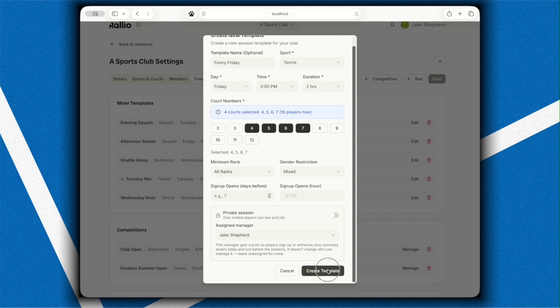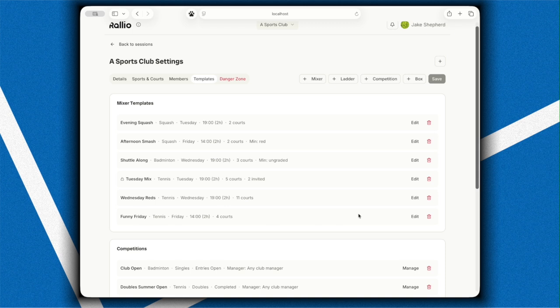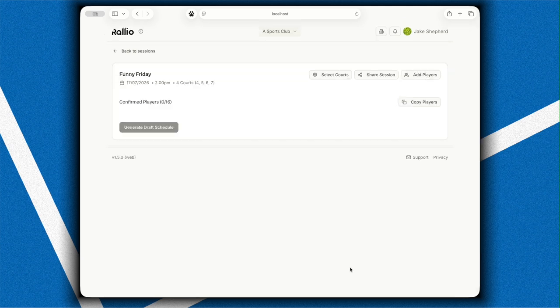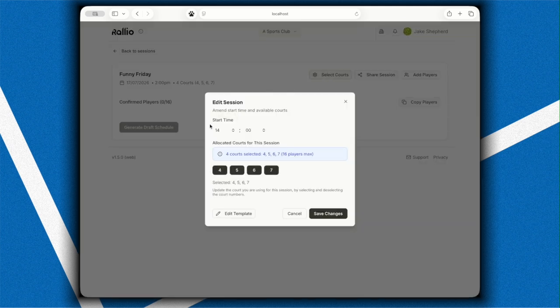So let's create that template. We can see it's already there, and if we go back to the sessions, we should see Funny Friday. It's at the bottom of the list because it's the furthest away at the moment, and I can either directly join it, and as a manager I can also go in and change those courts.